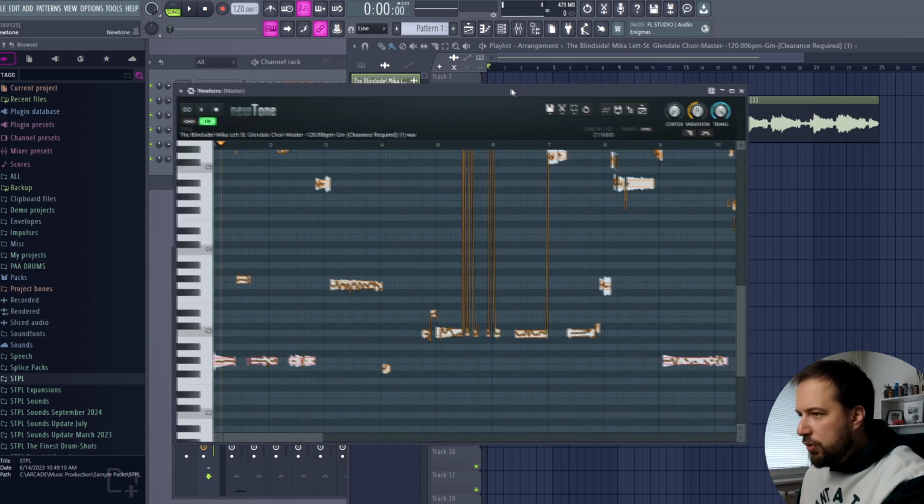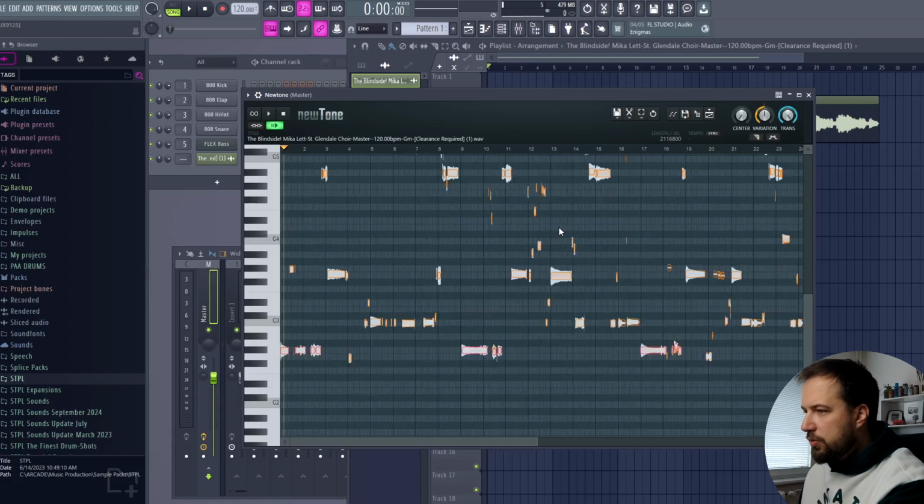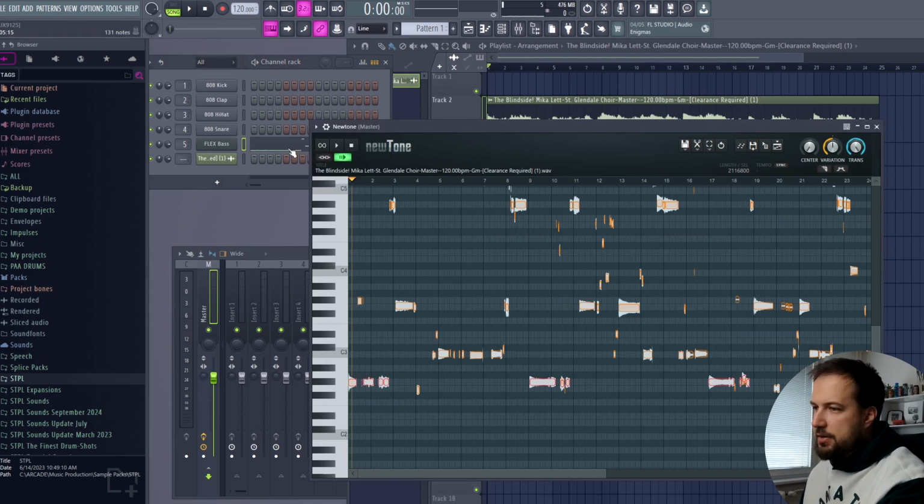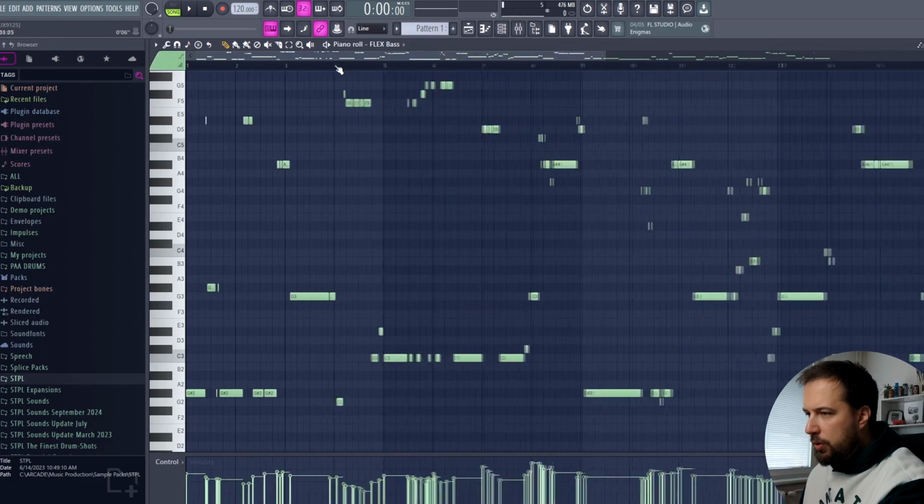So what you're gonna do once Newtone determines the notes, you're just gonna select any sound in the channel rack, for example Flex, and press this button in Newtone, which is send to piano roll. Click that and it's gonna send the notes into piano roll in Flex.